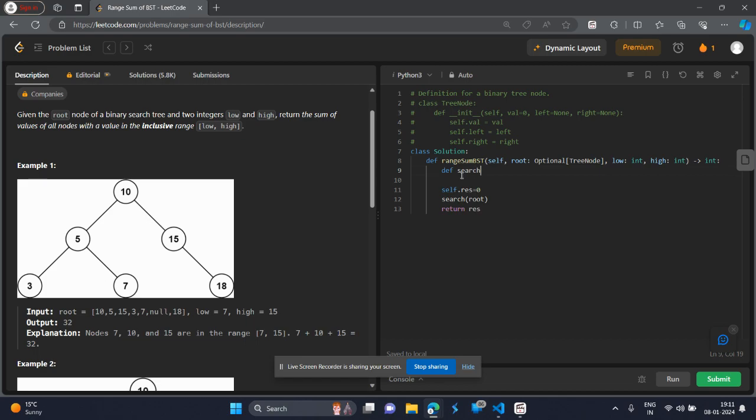So as I said, I will create a search function and I will pass node in it. The first condition, which is the base condition, is if not node. I mean, if the node is empty, or we have reached the leaf node, in that case we will just return out of it. Okay, if that's not the case, then what?